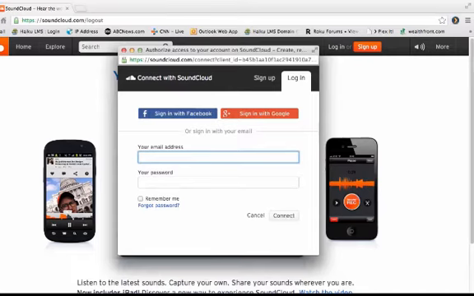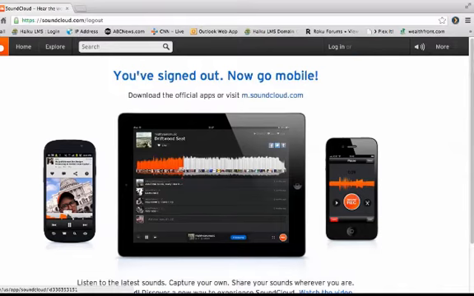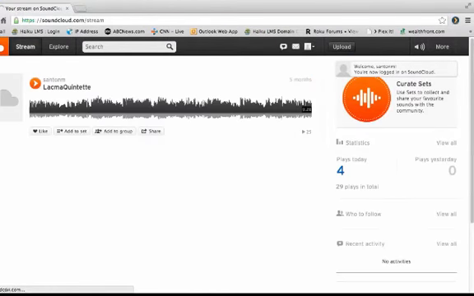And my login is just my Campbell Hall username. And select that, and then my password, which is the one I created when I registered for SoundCloud. Connect. And now it goes to my cloud. Now this is something I did before as an example. It's a recording of a concert. And I'm going to now upload the file.